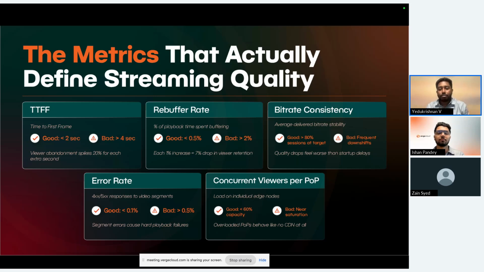The first one I have mentioned here is time to first frame. In websites, we have seen first contentful paint, so this is something similar in the video analogy. Time to first frame is how long it takes from the viewer pressing the play button to the video actually showing. That's the time between clicking on the play button and the video actually showing.